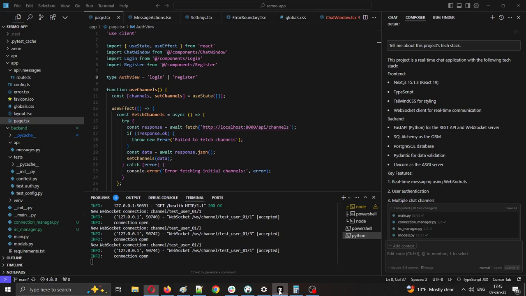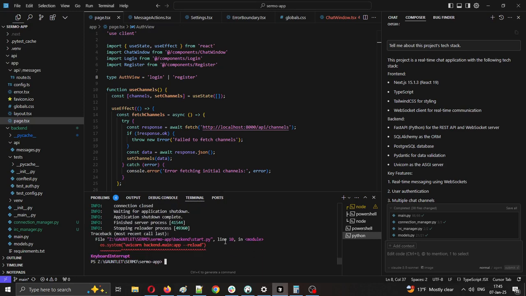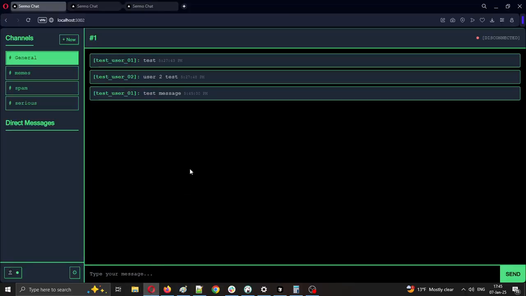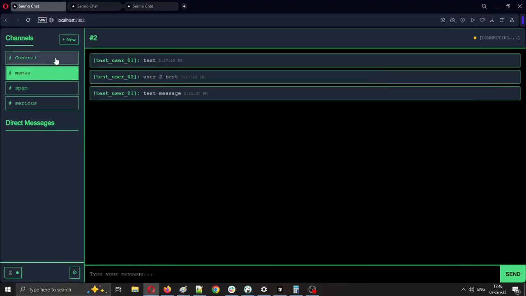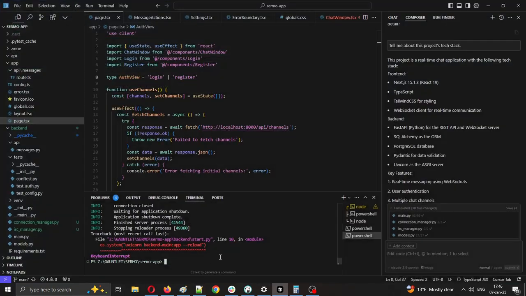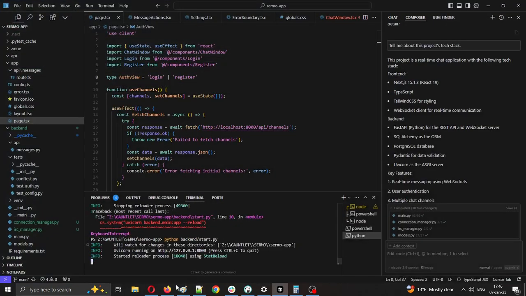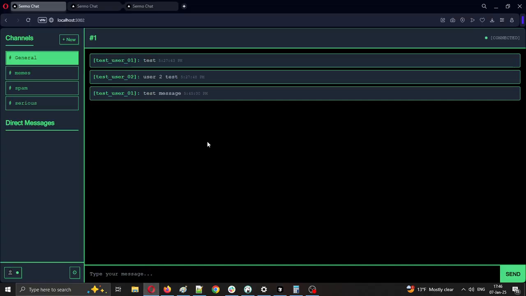There is a connection status. So if we stop the backend server here, it'll show us that we're disconnected, and it'll eventually throw an error message. Connecting message, and it shows disconnected. Good. We'll start the backend server back up and continue with the demo here.